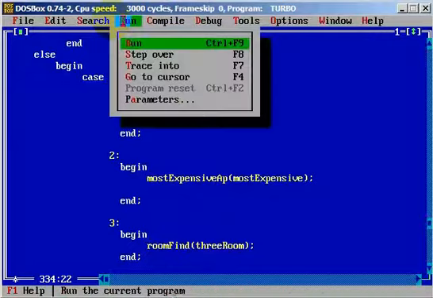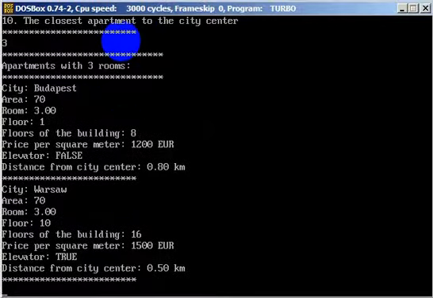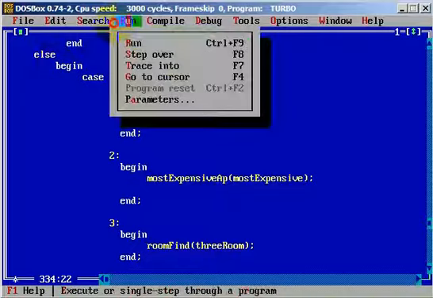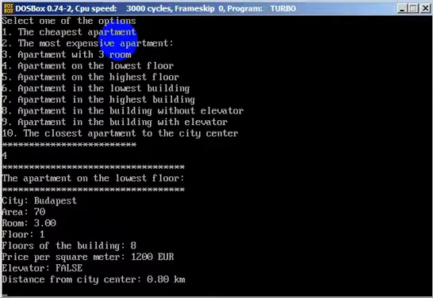And now let's see these options that we changed a little. First rooms, we didn't change the rooms. Okay, we will display 3 rooms. Okay, these are the apartments in Budapest and Warsaw with 3 rooms. When we say 3, it needs to be 3.0, it cannot be 3.5. Okay, and when we run again, we will see if the lowest floor, it should be Budapest, and it is first floor in Budapest.